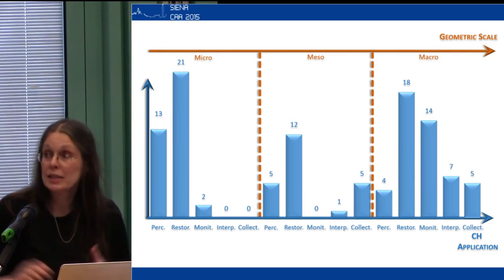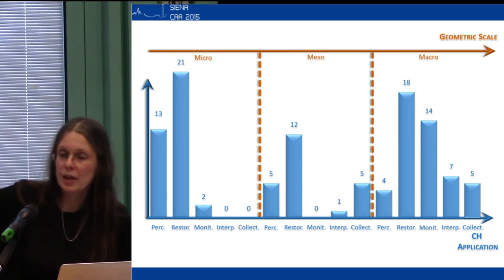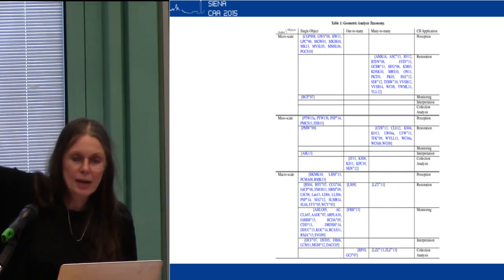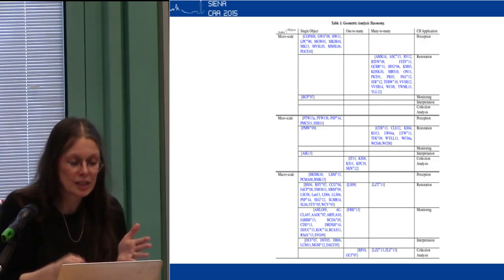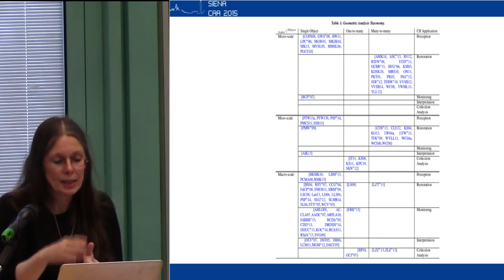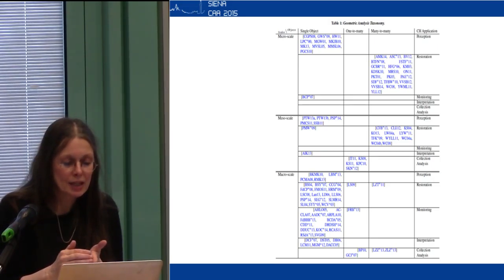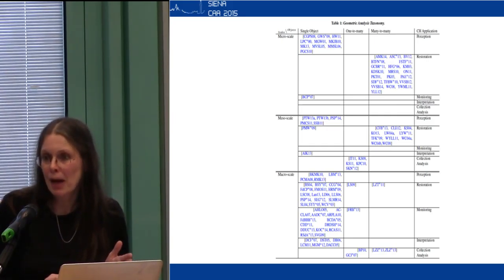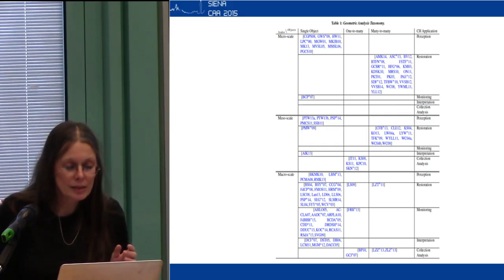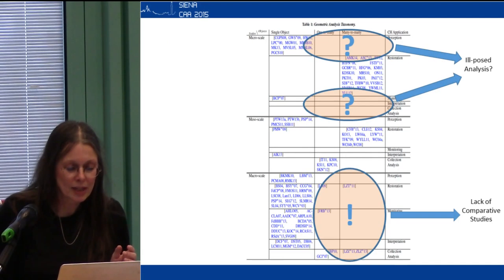And looking at it yet another way, we have the micro, meso, and macro scales, and then repeating with each of those single ones, many, many, and the various applications. And we see that there are some very highly populated areas, particularly in the restoration related and in the single object.